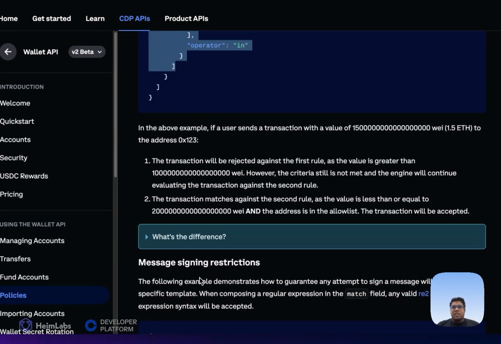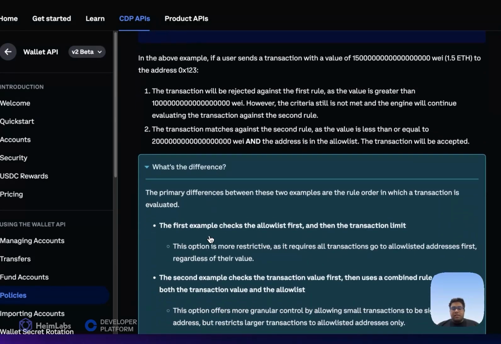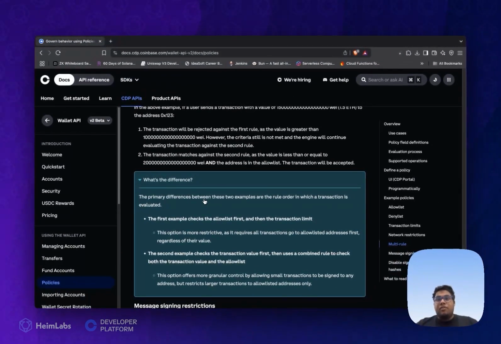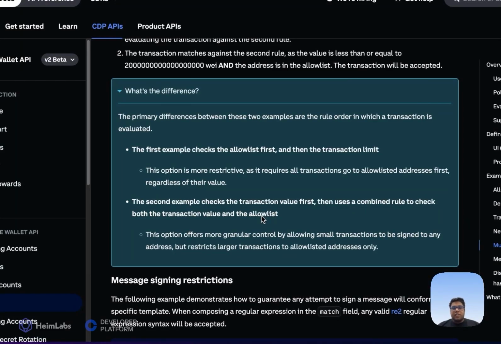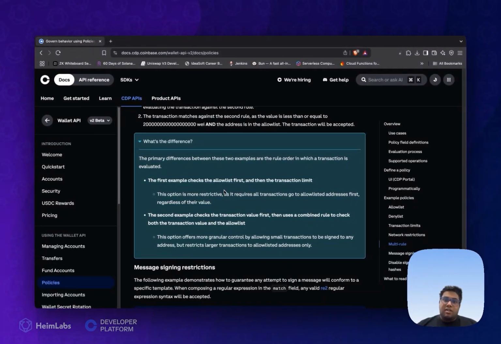Now you might be wondering what's the difference between these two. So here in the docs they have mentioned the primary difference between these two examples is the rule order in which a transaction is evaluated. We have discussed this before as well, that order is very important when we are defining policies for a project, as policy evaluation is done based on the order itself. So the major difference between the two examples is that the first example would check the allow list first and then the transaction limit, based on the order, and the second example would check the transaction value first and then use a combined rule to check both the transaction value and the allow list.